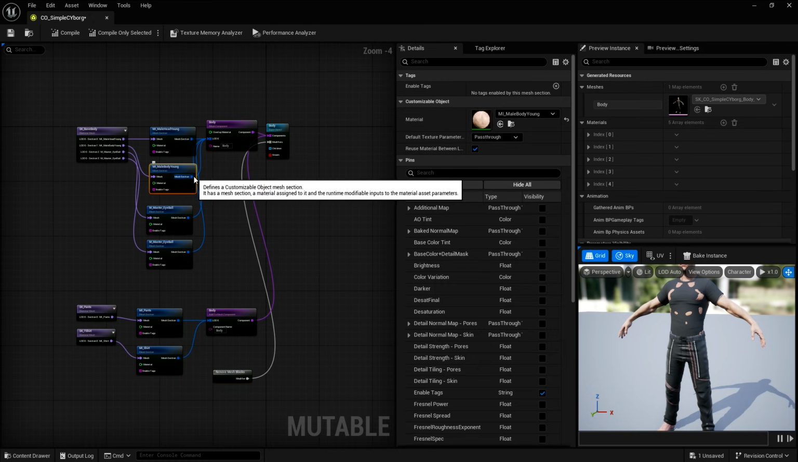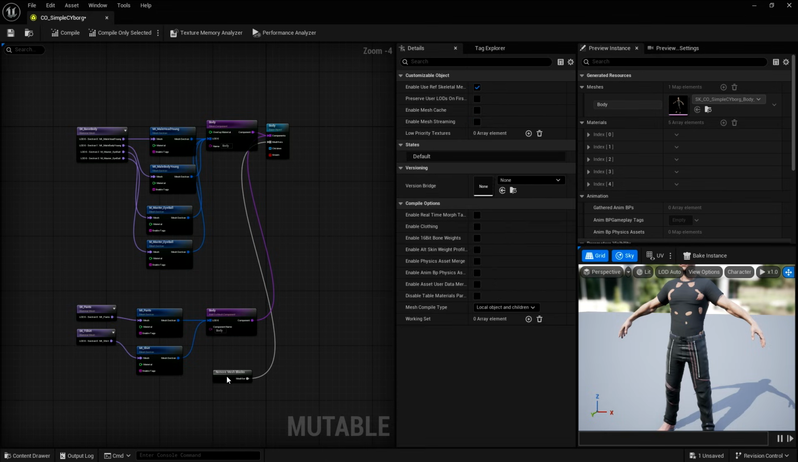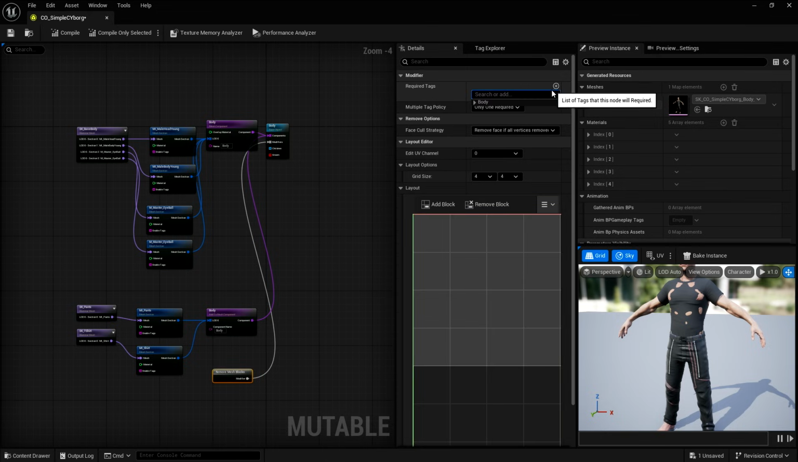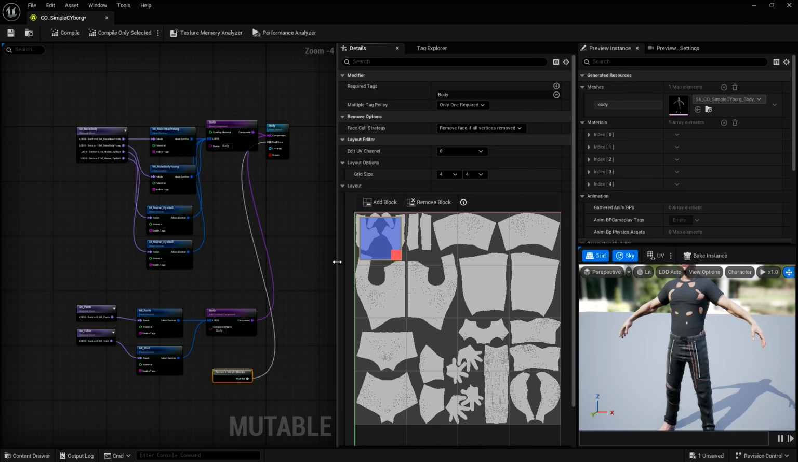So I'm going to go up to the body mesh section here. I'm going to add a tag called body. And then I'm going to go down to the remove mesh blocks, and I'm going to search for body. And as soon as I do that, I now have access to the UVs of this mesh, and I can do stuff with it. So this particular node and modifier, what it does is if I add a block here, anything that's within this blue block will be removed when I compile this.